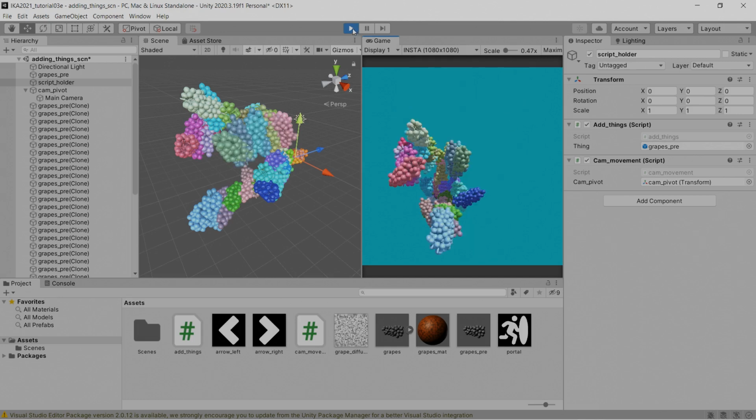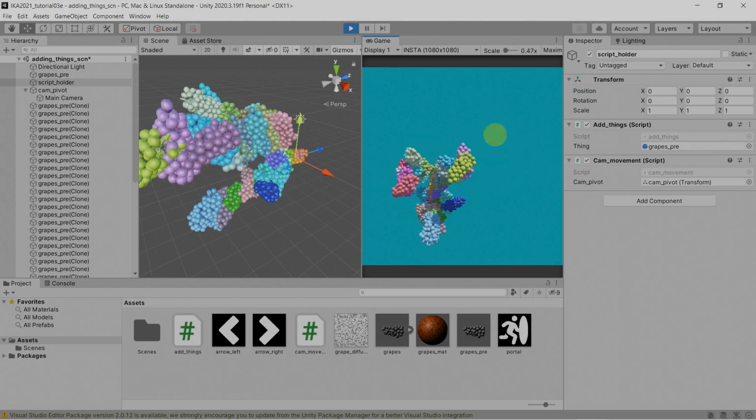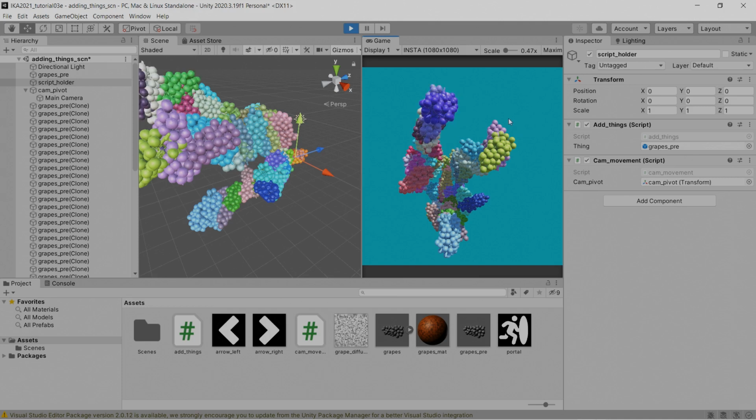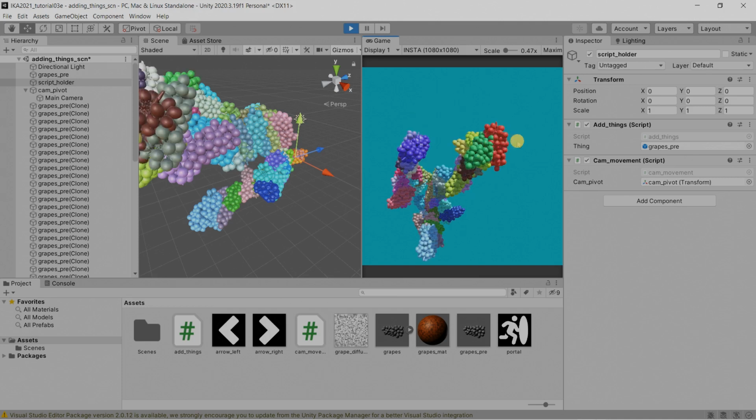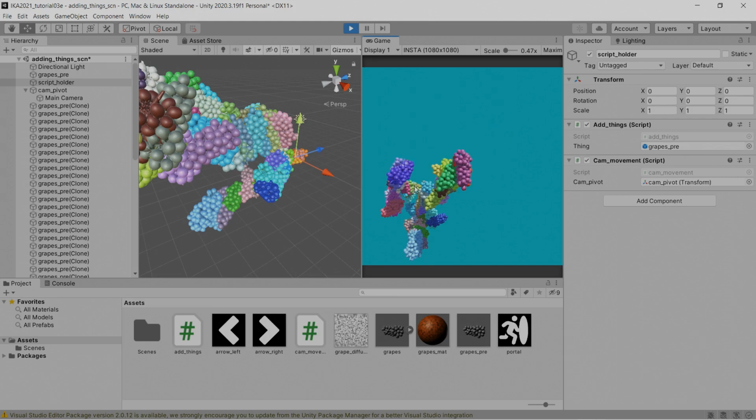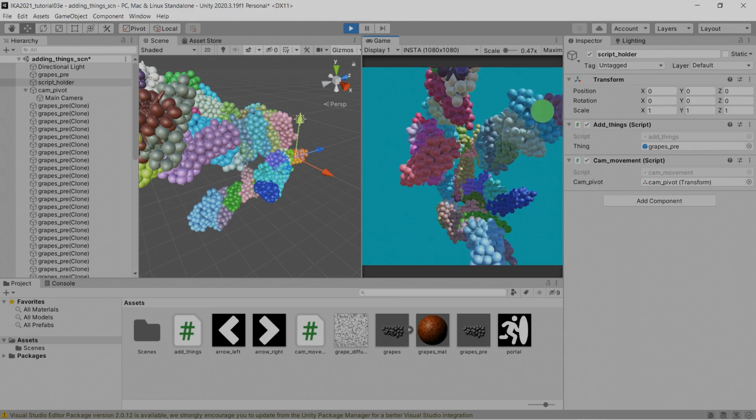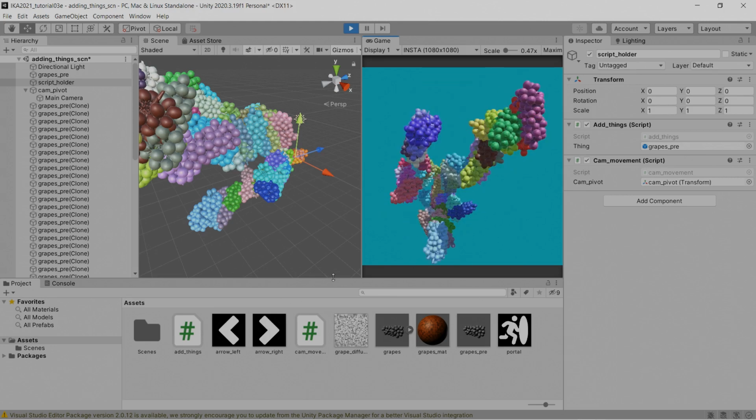Okay, let's make it a little bit more professional. And for that, we're going to learn about interpolation. So instead of this jumpy movement that we have right now, we're just going to smoothly interpolate between the current position and the new position of our camera pivot. Let's do that right now.